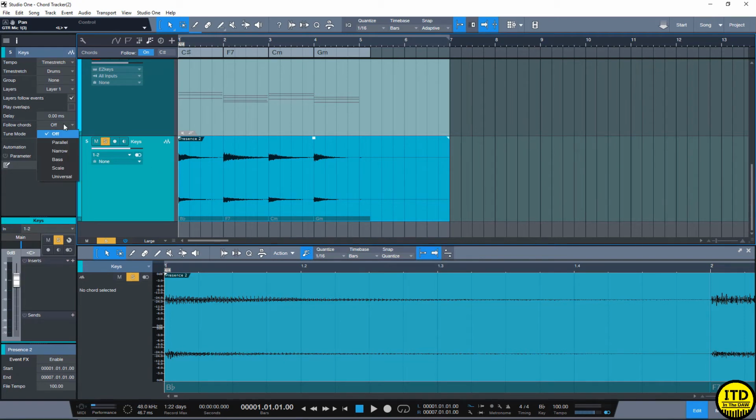So in audio, we actually have 5 different algorithms to choose from. We have parallel, narrow, bass, scale, and universal. Scale and universal work best with audio because it's audio. It doesn't have the same flexibility that MIDI does, but these all work pretty well. Let me show you what parallel does now.